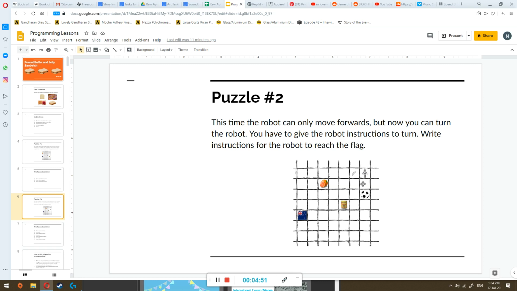Turn to the left in order to move this way. Right now it's facing downwards, and it can only move forward. So if you say move forwards 1 step, it will move here. If you tell it to turn left, it will turn towards this way. And then if you tell it to move forwards 3 steps, it will move forwards 3 steps. But you need to tell it to turn, if that makes sense.